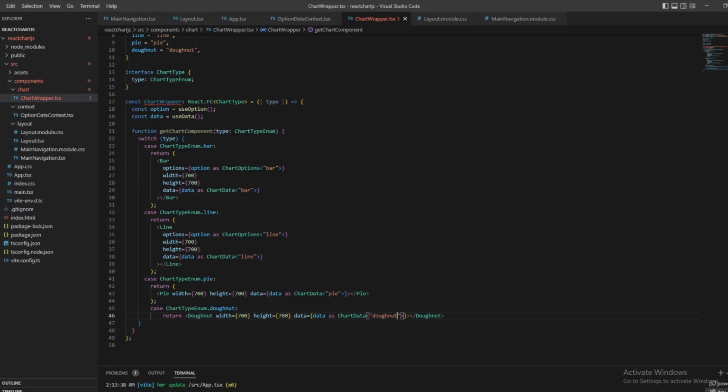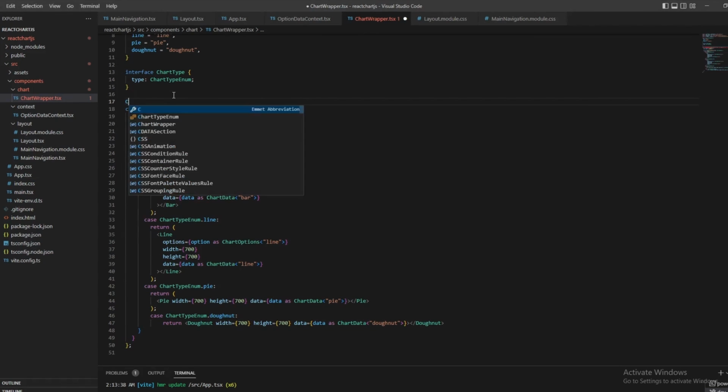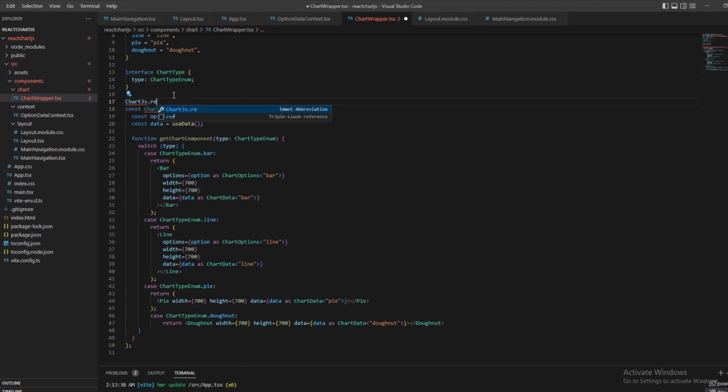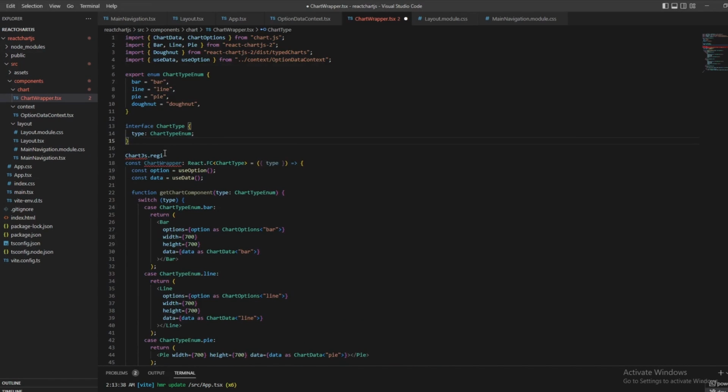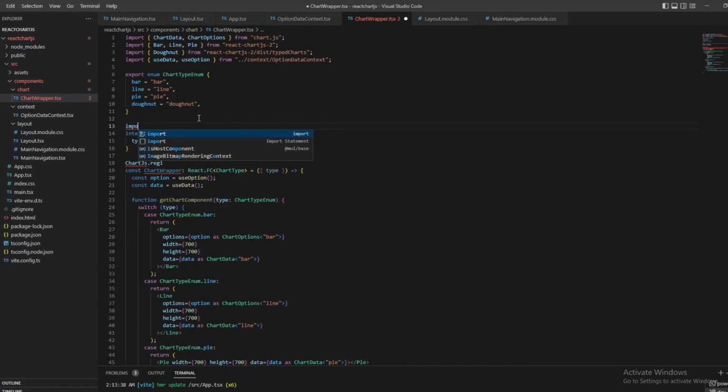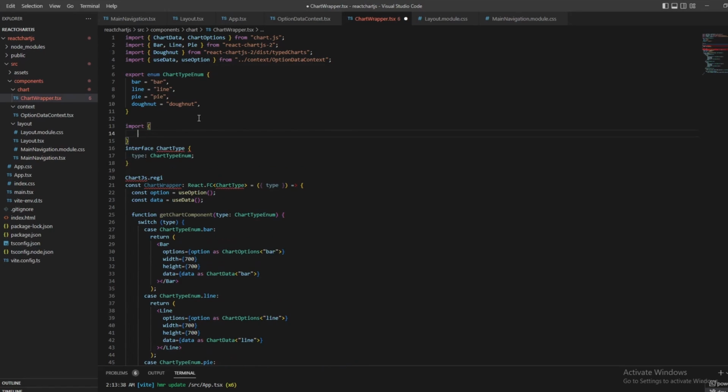So what should we do now? Maybe let's define our ChartJS register, because as I said, if you go to the official documentation, you will see that ChartJS must register some components in order for React Chartjs to function. So we must import Chart as ChartJS, and we will define some components that are going to be used in order for the ChartJS register to function.